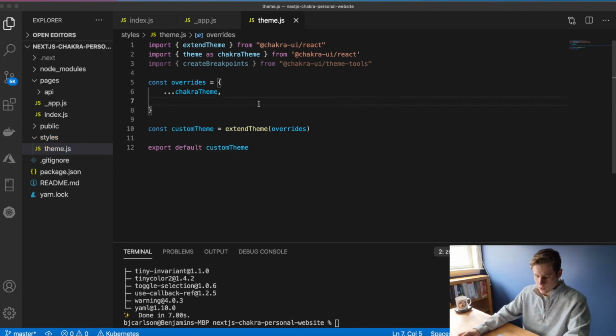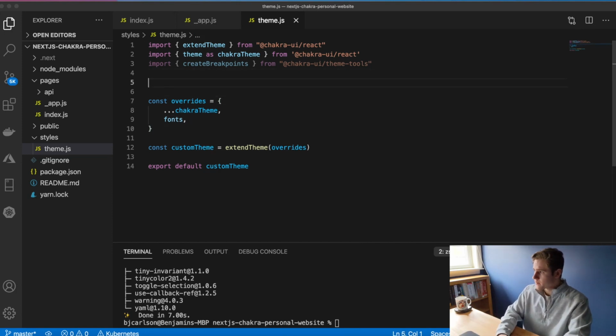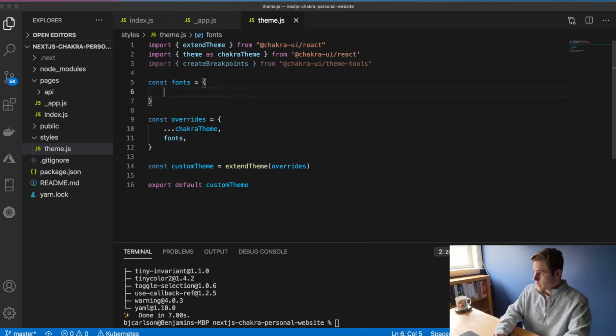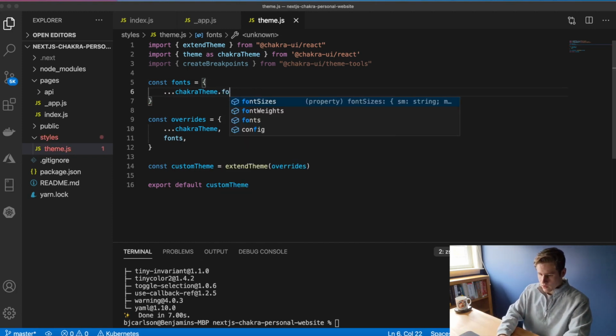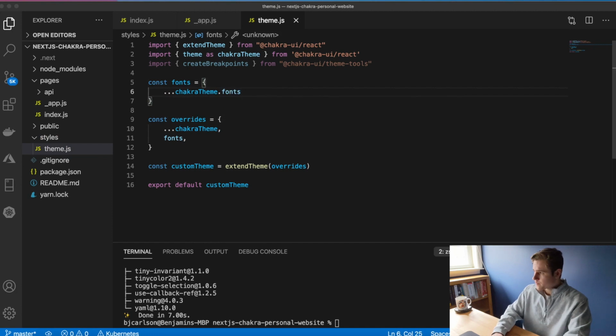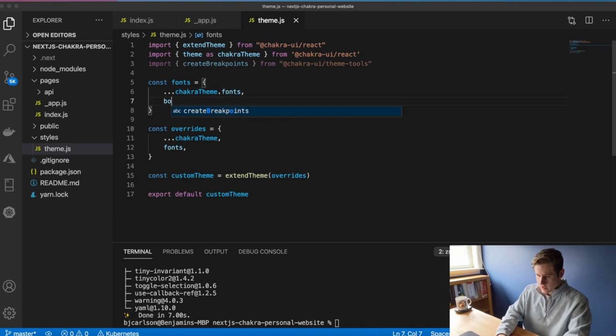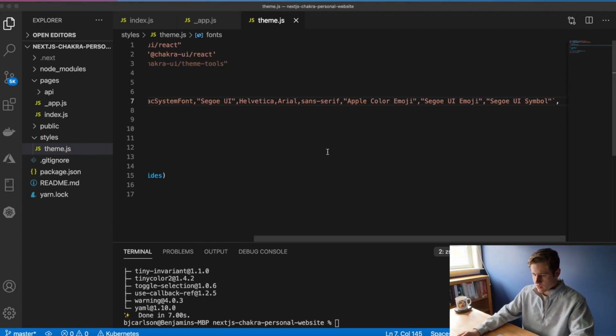So I want to export some fonts. We're going to use Google Fonts. So let's say fonts. And then we need to add this. So up top here, I'm going to say const fonts. And then we're going to say chakraTheme dot, and then you have a bunch of different options here. The one we want is fonts. And then we can say body, and we'll set the body to this.